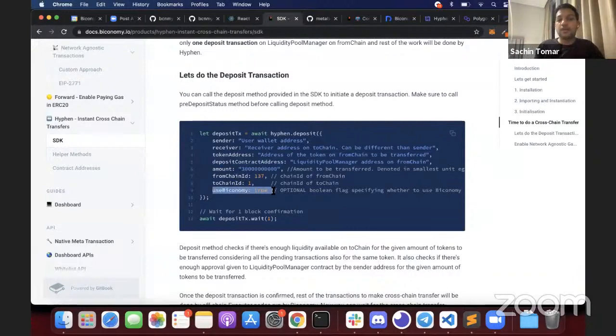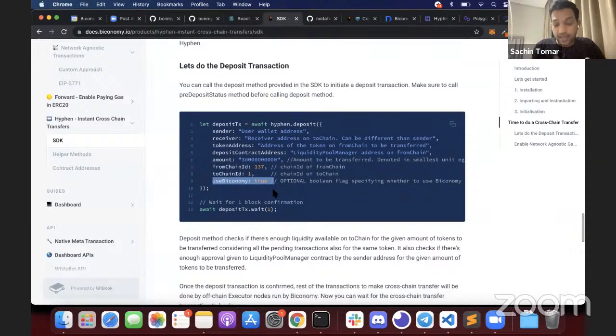If you want to enable gasless transactions on these deposit transactions also, Hyphen internally also uses the Biconomy SDK for gasless transactions. So if you want to enable gasless deposits in Hyphen, you can just pass this useBiconomy flag as true.